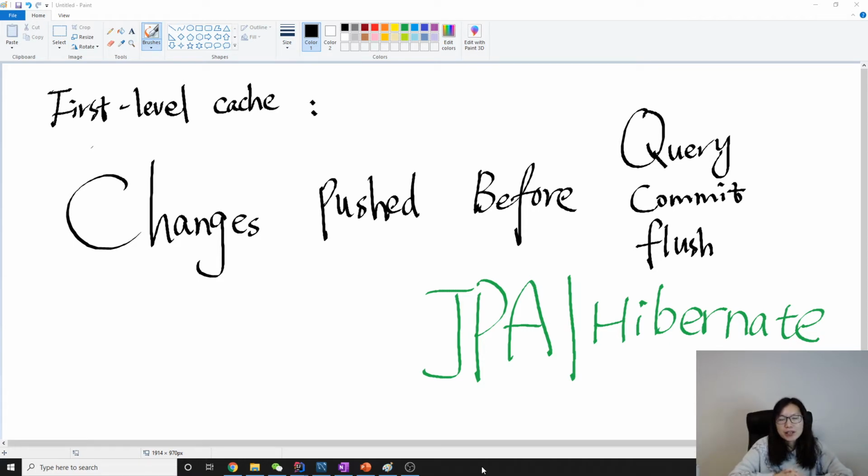For the first level cache, because in Hibernate we are using two levels of cache, and most of the time we are using the first level cache no matter what. For all the changes, no matter whether we are making an update, insert or remove, all the changes are not pushed to the database immediately. All the changes are held in the cache first. Only when we commit a transaction, make a query, or do a flush, then it will push to the database. So let me give you an example, okay?